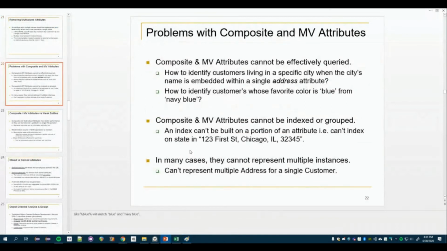All right. So composite and multi-value attributes cannot be effectively queried. How do you identify customers living in a particular city? Kind of did this already. How do we identify customers whose favorite color is blue from navy blue? Kind of did that already. They can't be indexed or grouped.